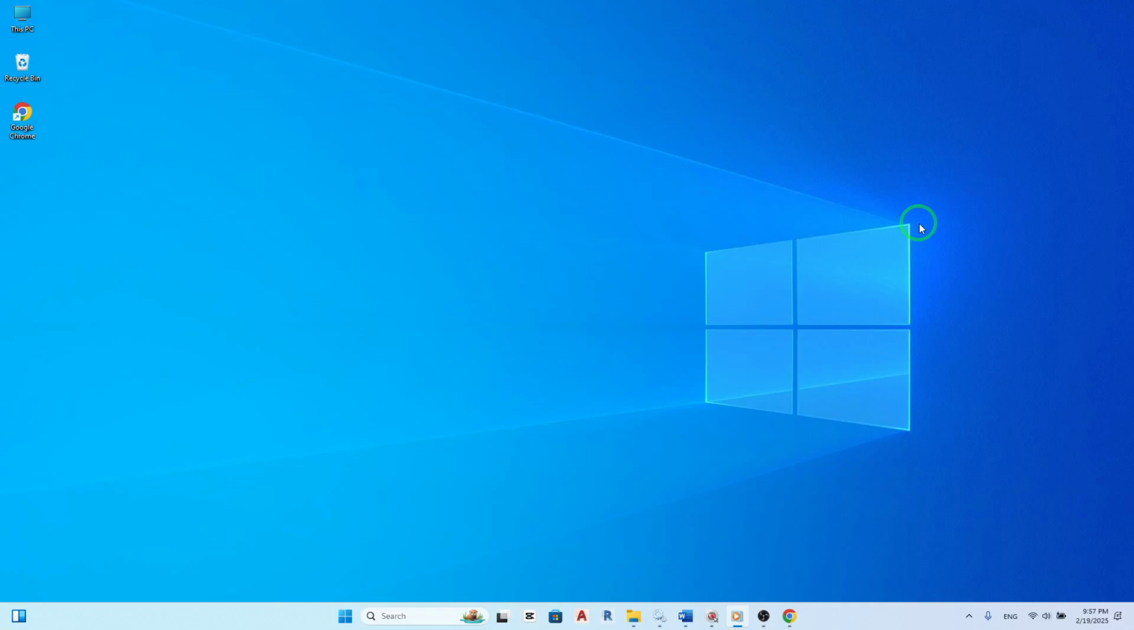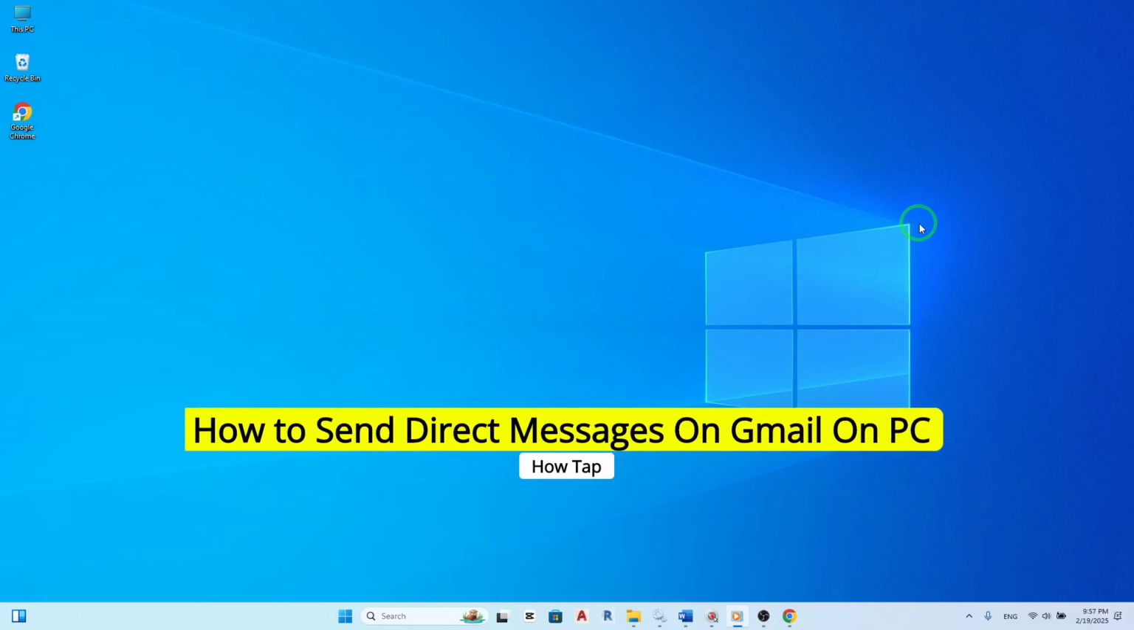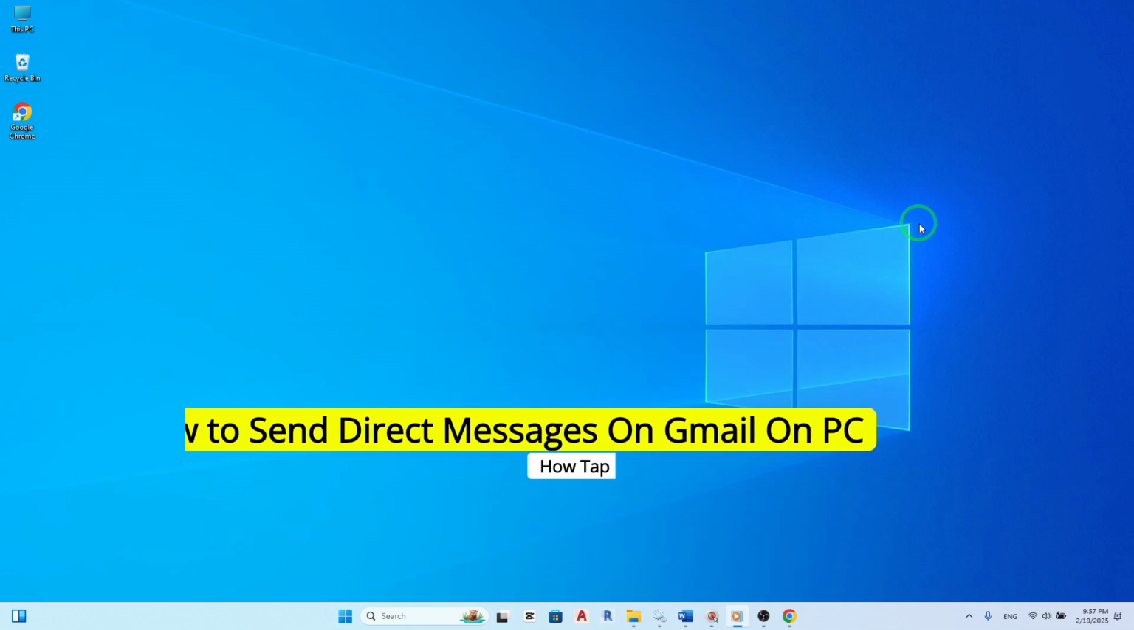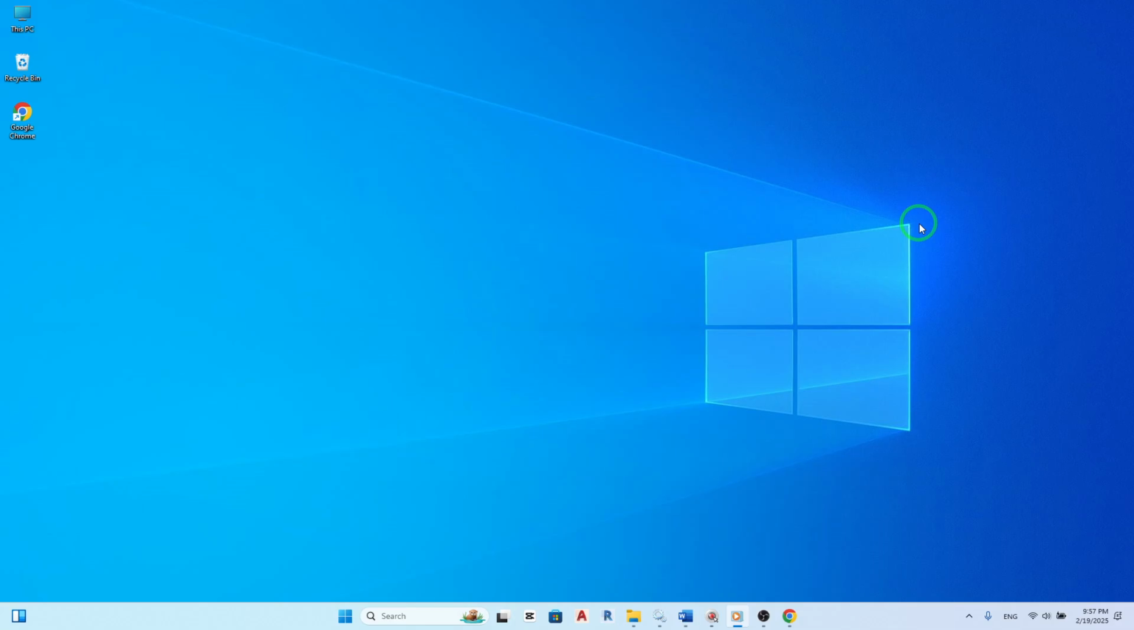Welcome to our tutorial on how to send direct messages in Gmail on your PC. With the latest updates, Gmail has become more than just an email service. It's a comprehensive communication platform that allows you to chat with colleagues and friends directly from your inbox.